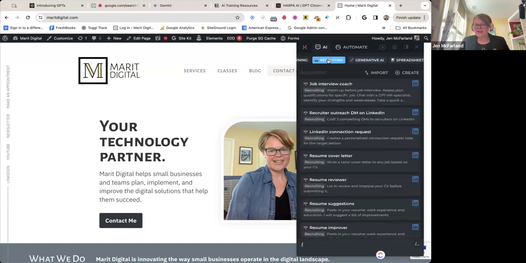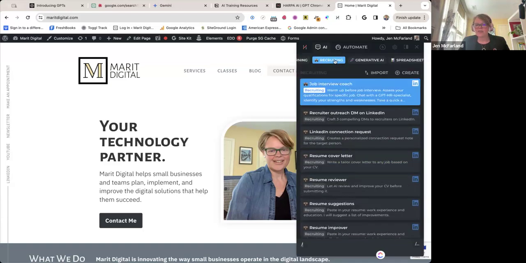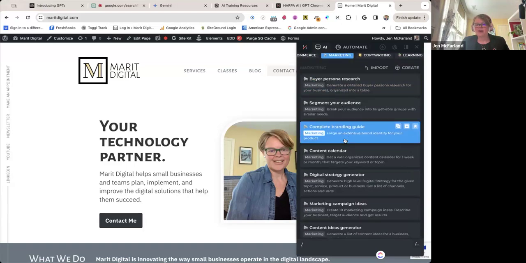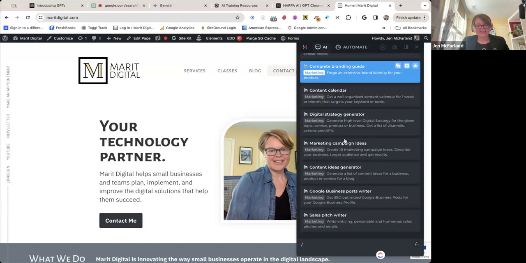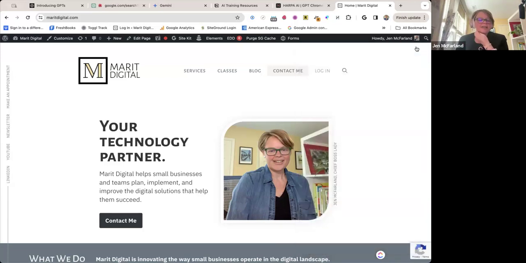Somewhere in here there's resume stuff. There's one in here, I think it's in marketing, that will write fake reviews. So not great, but an actual use case. So Harpa is just one of quite a few other tools that will do this, you can imagine. I like Harpa, it's well reviewed. I encourage you to do your own reviewing if you're interested, because it's very handy to have.